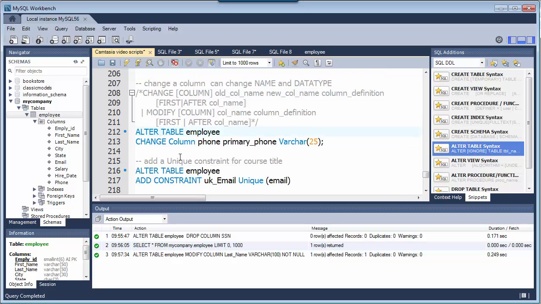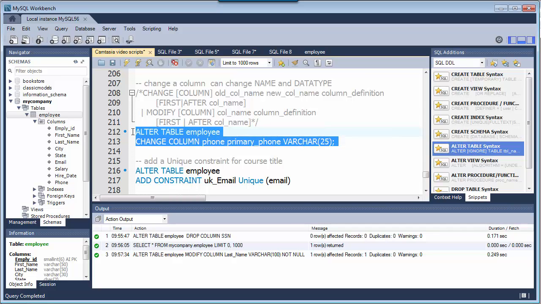So in my example, I'm like, okay, instead of phone, right, we have a phone column. Well, I'm going to change it for whatever reason to primary phone. So I'm going to alter table employee change column, and just for consistency's sake, I'll make that a capital change column. Old, new, and don't forget to put your data type in this case right there. And also for consistency, I'll make that all caps. Okay, so now I'm going to change that column.